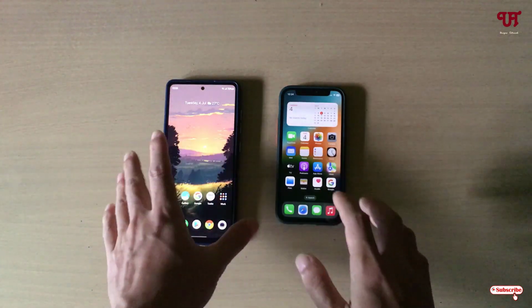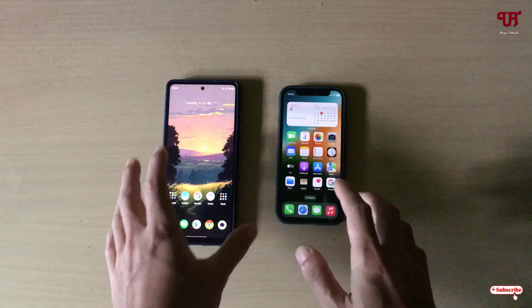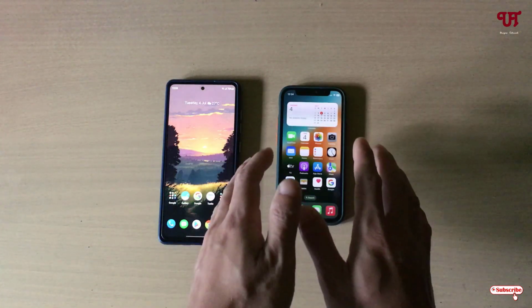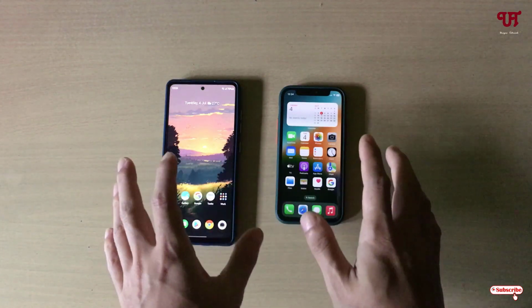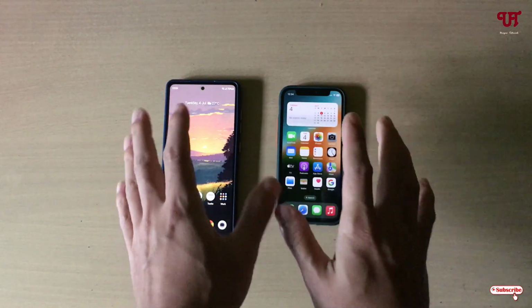So right now you can see on the left side I have an Android smartphone, and on the right side I have an iOS smartphone, that is the iPhone. If you have either one of these, the trick will remain the same.